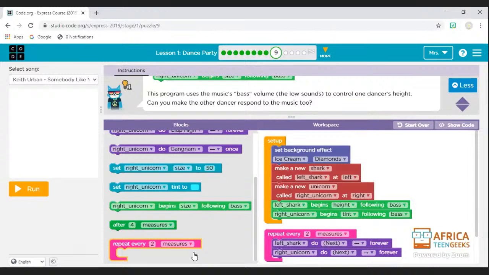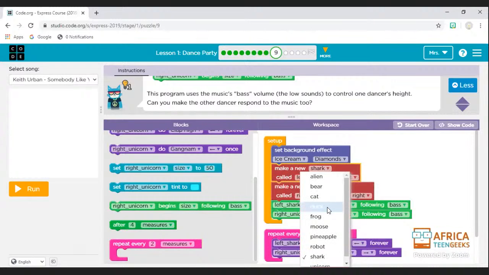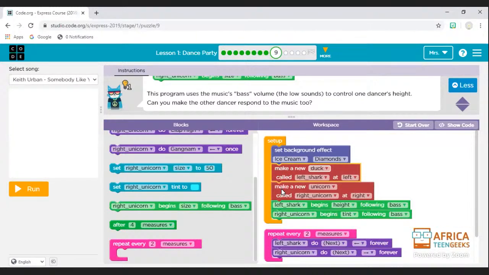Someone's asking me, how do I get a character? Remember, before you even start, you have this setup already done for you. So you can see here, make a new shark, you can change it to something else. I want a duck, make a new duck. And then I have make a new unicorn. Let's change the unicorn to a pineapple. And now I'm going to run it again.